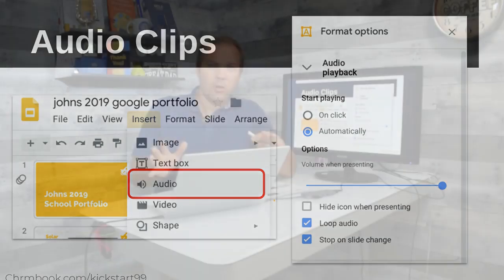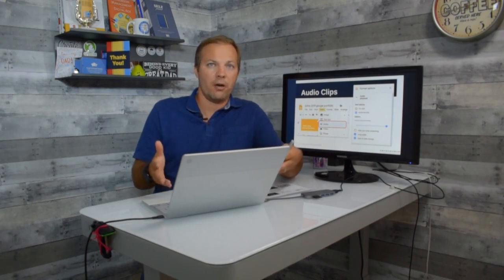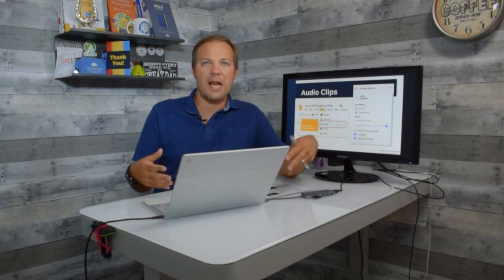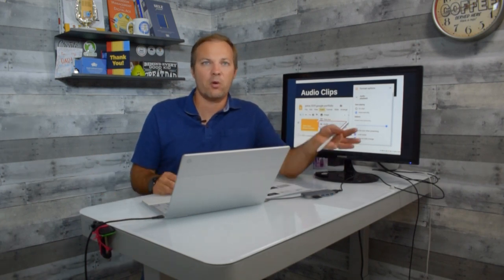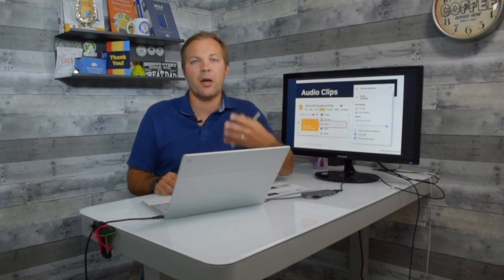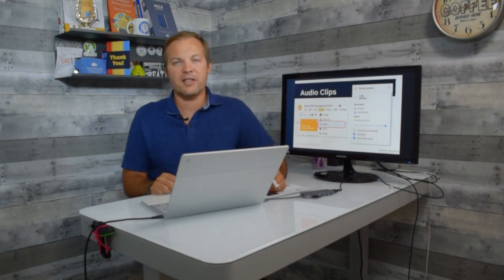Now, it is important to know Google Slides will not record your audio. You will need to use some type of tool to create your audio recording. You save that recording to Google Drive, and then you insert it into your slide presentation. Now I'm going to give you some free tools that you can use to record audio. Very simple, very easy here in just a second.